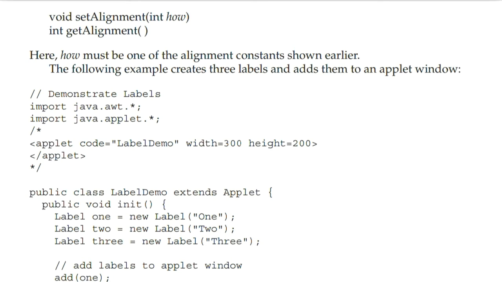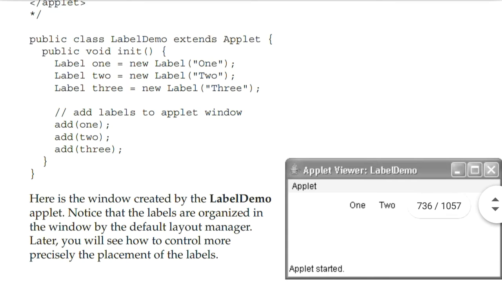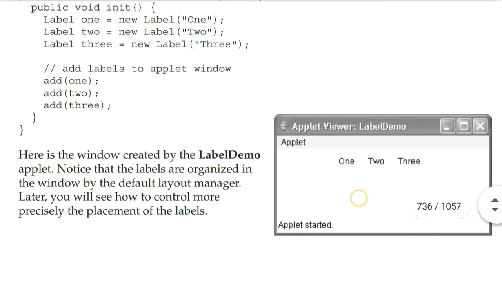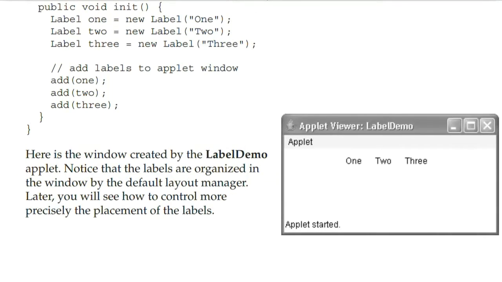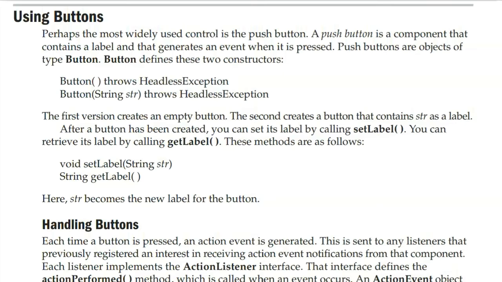The following example creates three labels and adds them to an applet window. Here is the window created by the LabelDemo applet. Notice that the labels are organized in the window by the default layout manager. Later you will see how to control more precisely the placement of the labels.